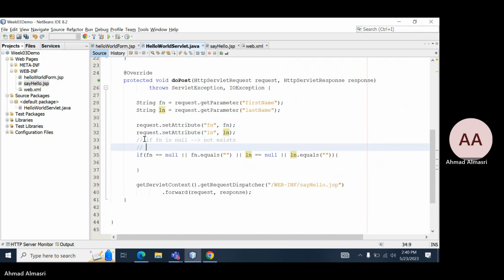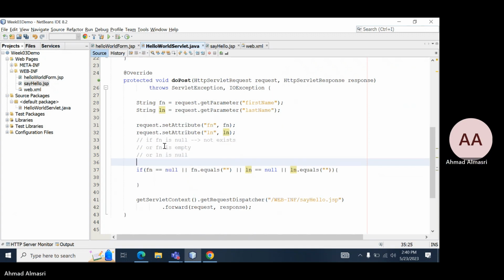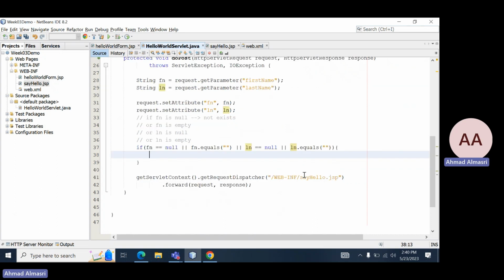Or this symbol, I'm saying ln is empty, or ln is null, or ln is empty. Now, in this case, I should actually not go to say hello.